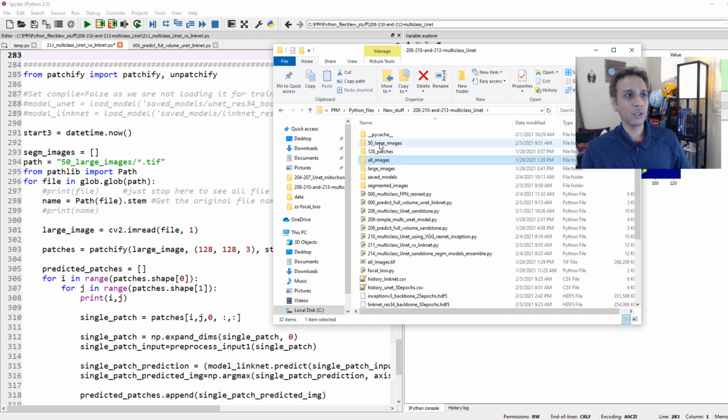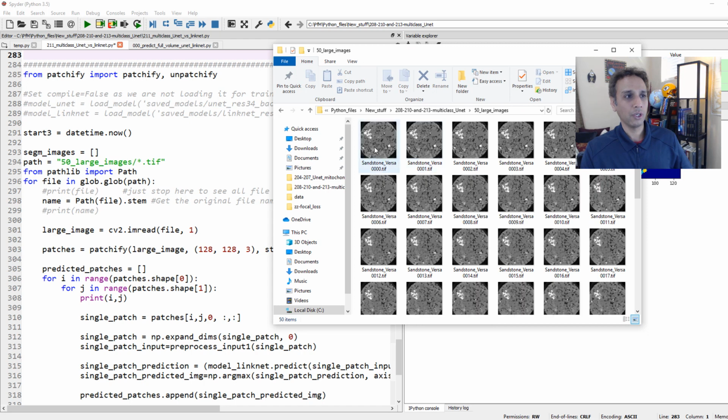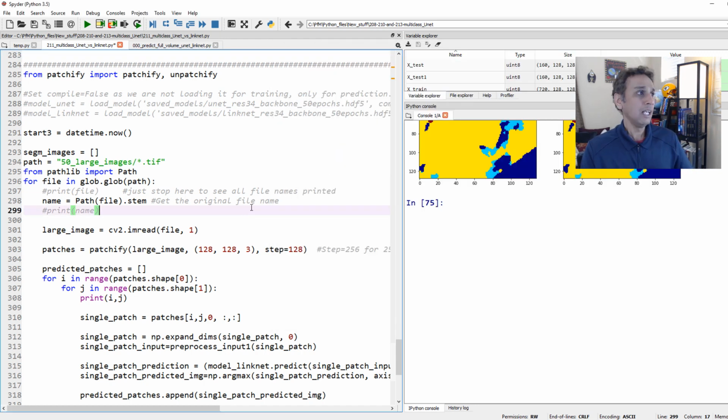I took a subset of those and dumped them into a folder called 50 large images. Instead of 468, I just did 50 images. Still gives us a good, decent idea about how long it took for each of these. The bottom part here, again, I talked about Patchify in a couple of videos in the past, which is a great library if you would like to divide your large images into smaller chunks and then do something to those images and then put them back, right?